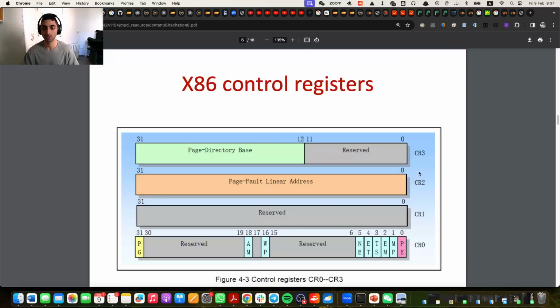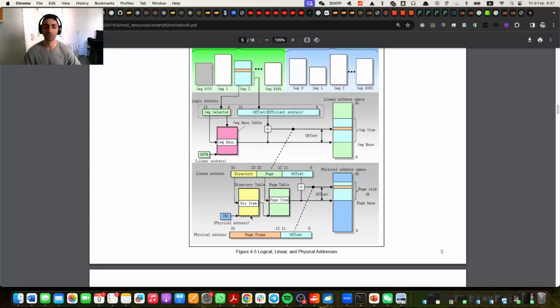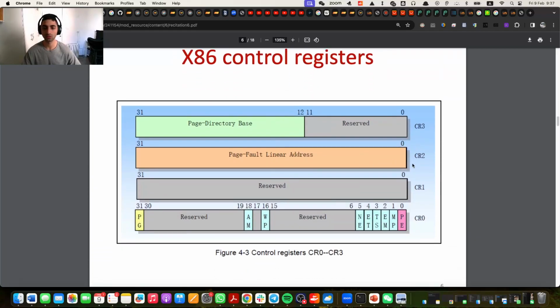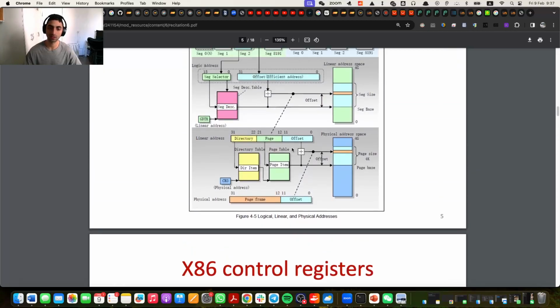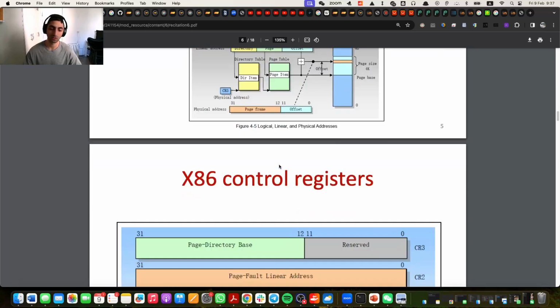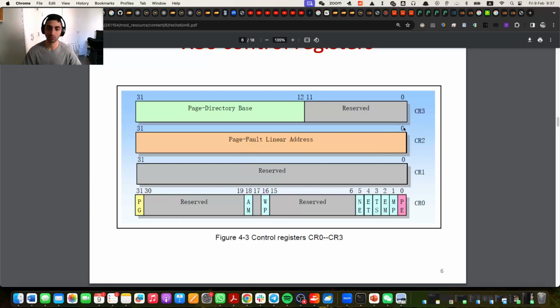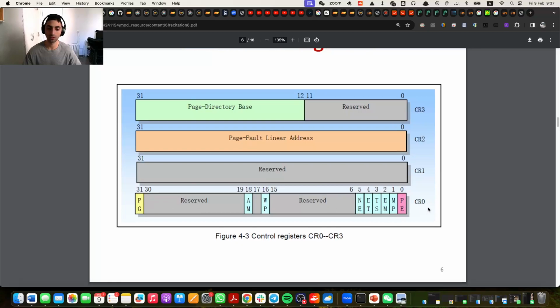Okay, so we saw it before. Right now, CR3 is a control register, part of the control registers CR0, CR1, CR2, CR3, which points into the directory table. CR2 is responsible for any page fault, when we cannot access any of the page table. So we have a page fault, and this is important for this task. We'll talk about it in 2 weeks from now. CR1 is reserved. We don't have anything here, and CR0 has two main bits, PE and PG.